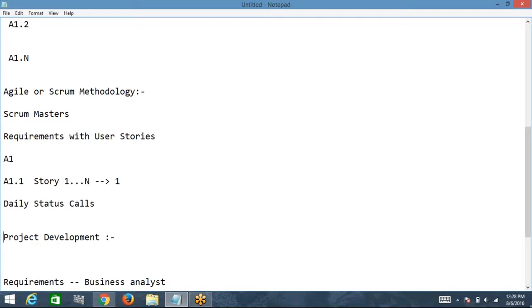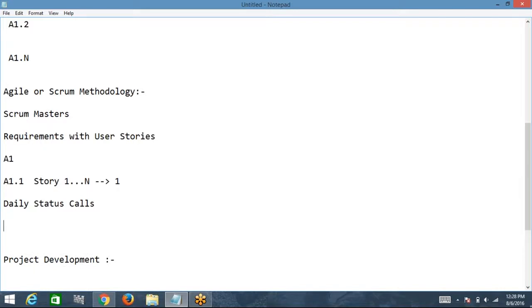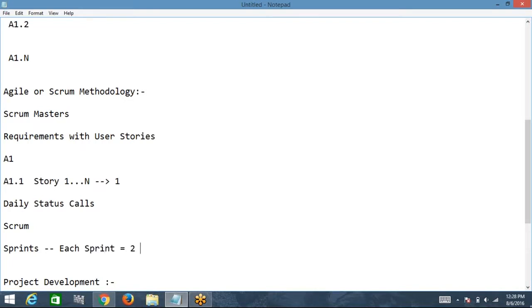So this is the general terminology in a Scrum methodology. Apart from daily status, what do we have? Daily status calls, requirements, and fixed deadlines. In a Scrum, you have different sprints, right? Each sprint equals 2 weeks, meaning 10 working days.